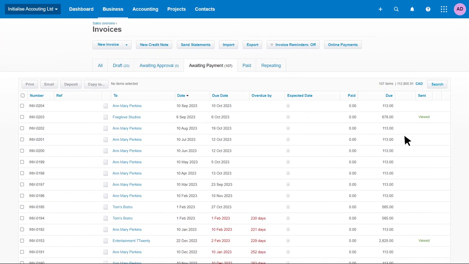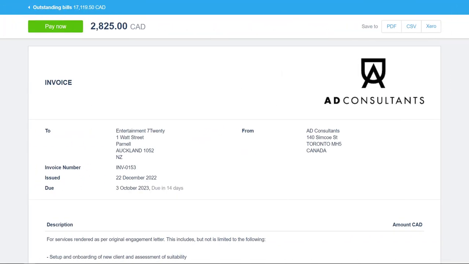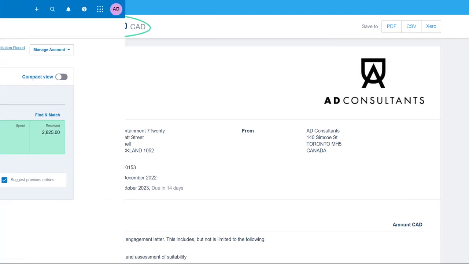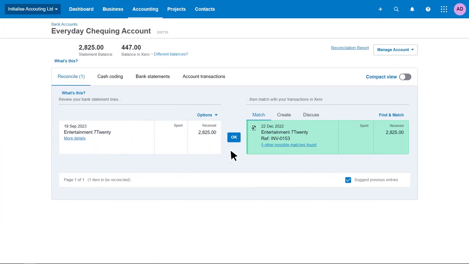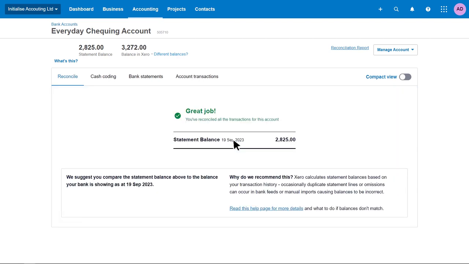For example, see if clients have viewed an invoice, set up automatic invoice reminders, and send out online invoices with a Pay Now button for instant payment, helping you improve your cash flow. With the invoice already in your Xero account, it's easy to match it to the payment received and keep your accounts reconciled.